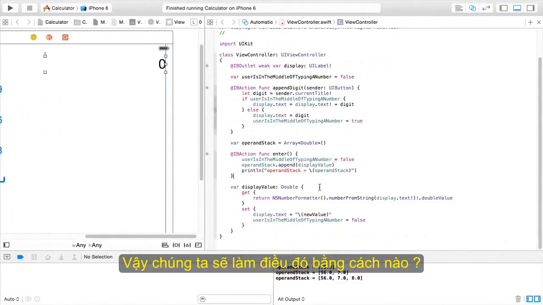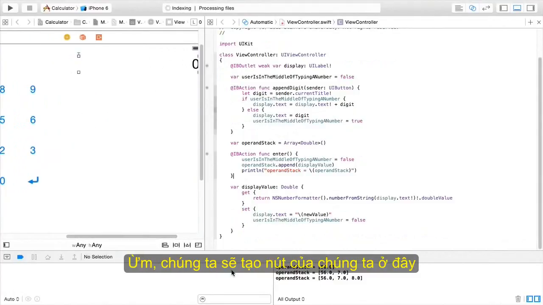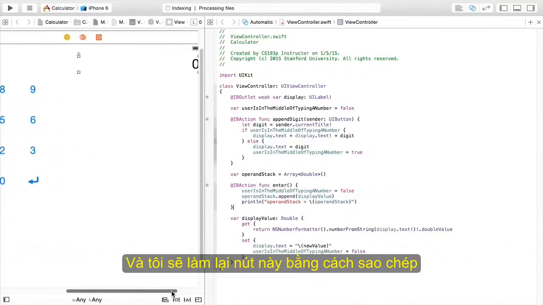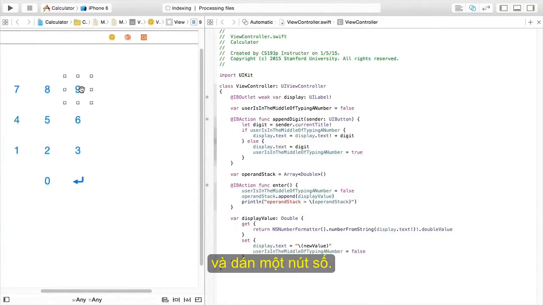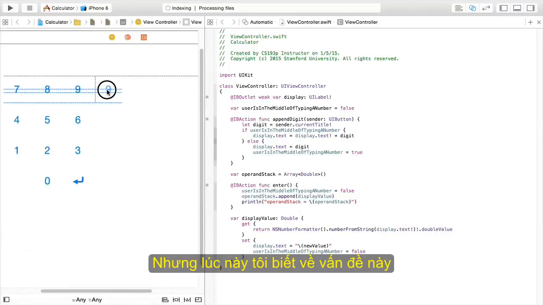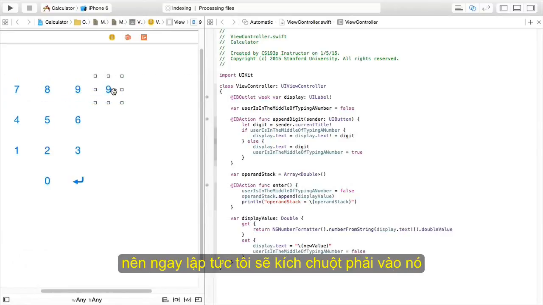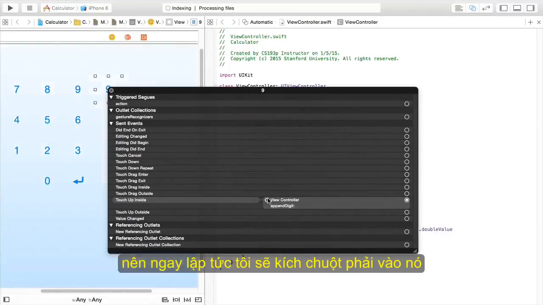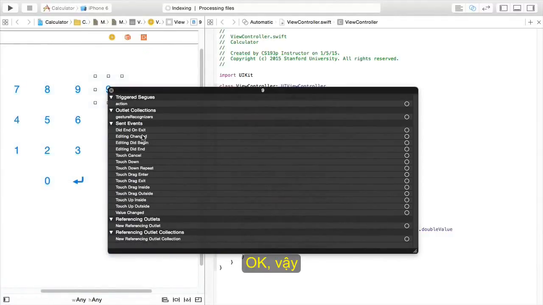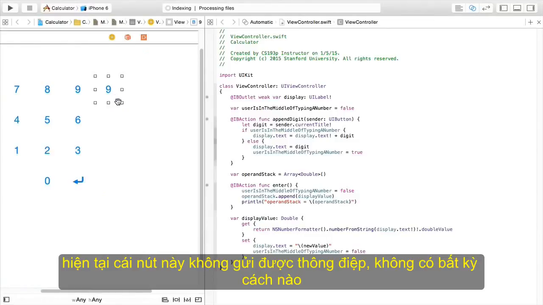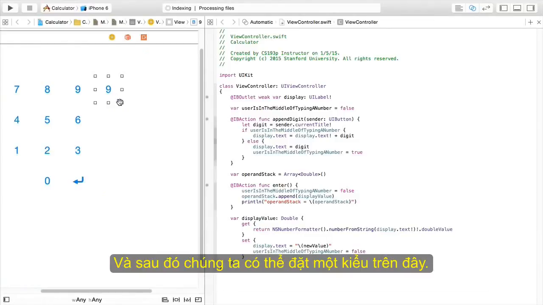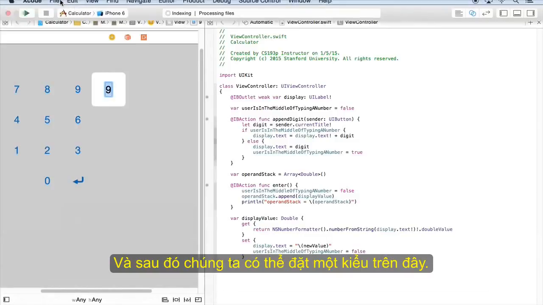So how are we going to do that? Well, we need to make our buttons here, and I'm going to make the buttons again by copying and pasting a digit button, but this time I know about that problem, so right off the bat I'm going to right click on it and disconnect appendDigit. So now this button sends no messages yet anyway.